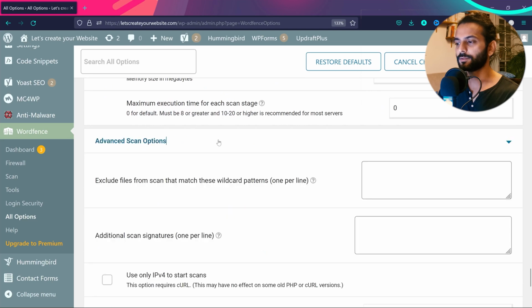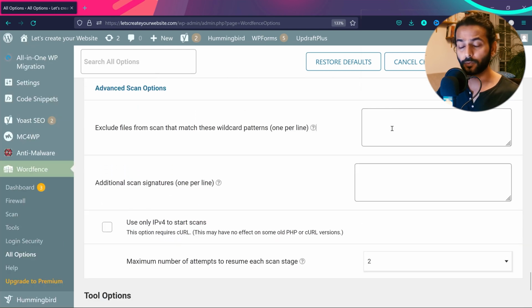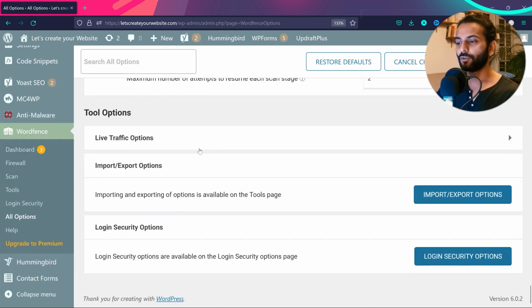Then you have advanced scan options. Here you can add some files which you don't want to scan, for example JPG files, PNG files or WebP images. You can add those here, but I recommend you mostly keep everything like this, how it comes with Wordfence. And then we've got live traffic. We already covered this option. Then you've got import export and login security, which we already discussed.